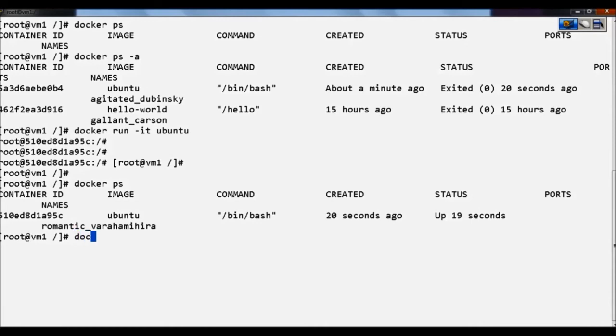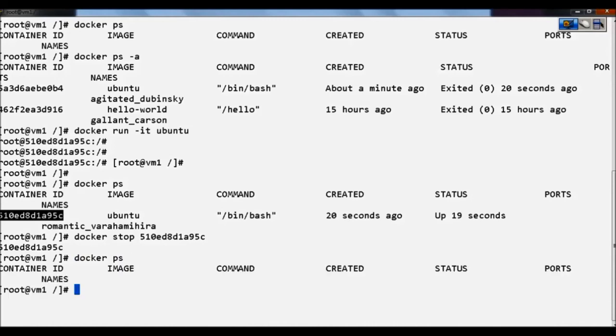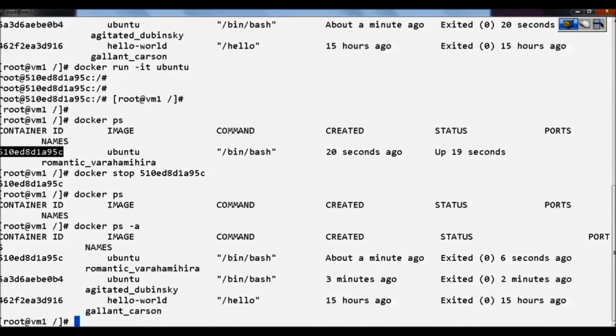How to stop the container? Docker stop and the container name or the container ID. Let me use the container ID. Now if you see the list, docker ps, no running containers. If we see the list of all the containers, yes, it got exited. So that is how to stop a running container.